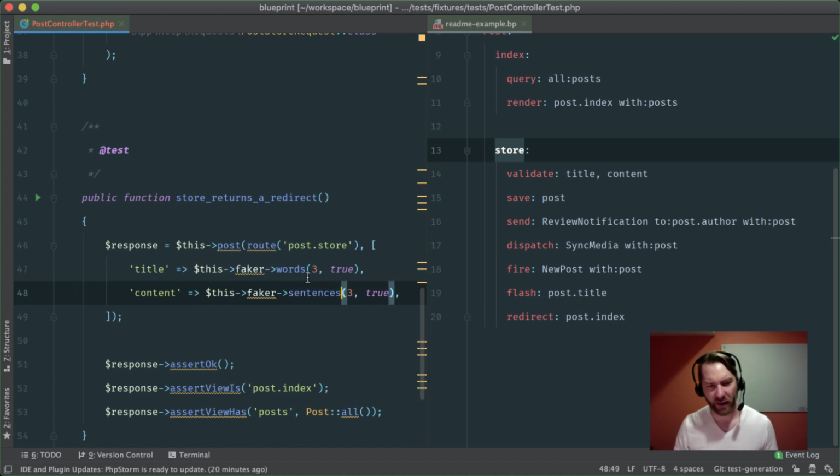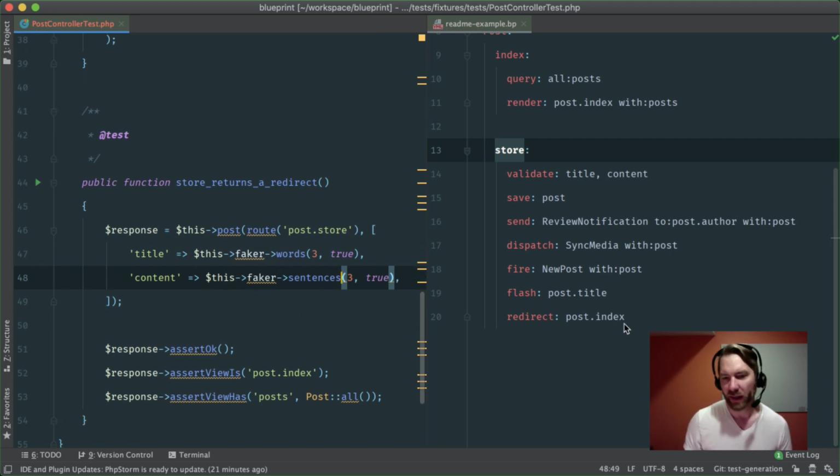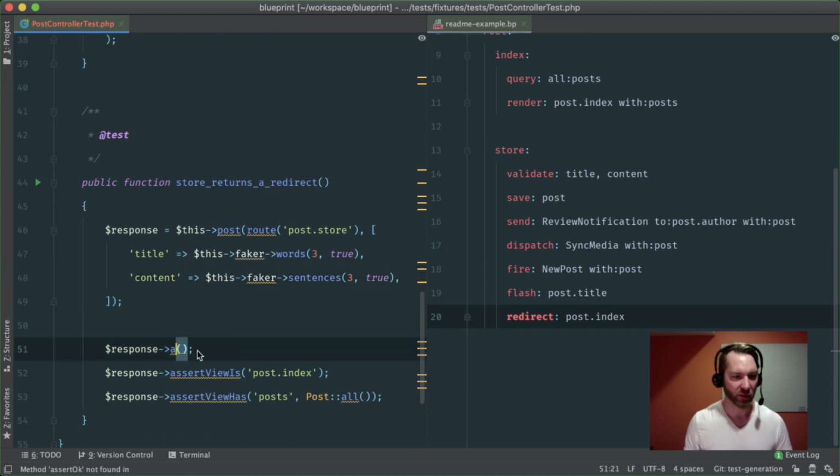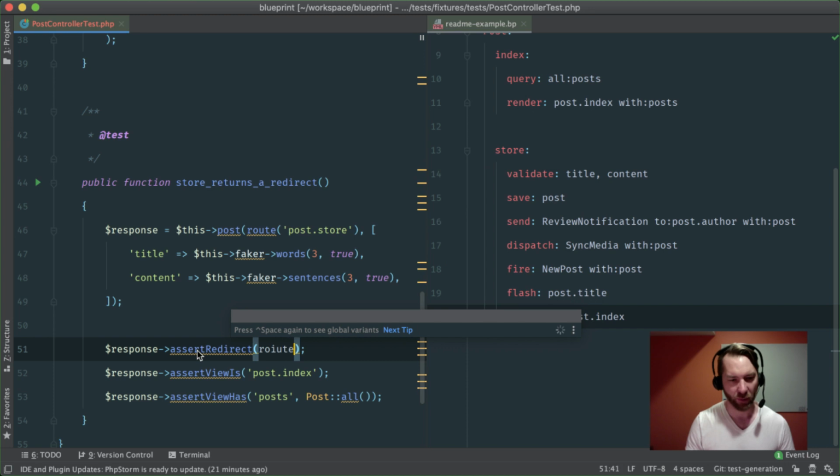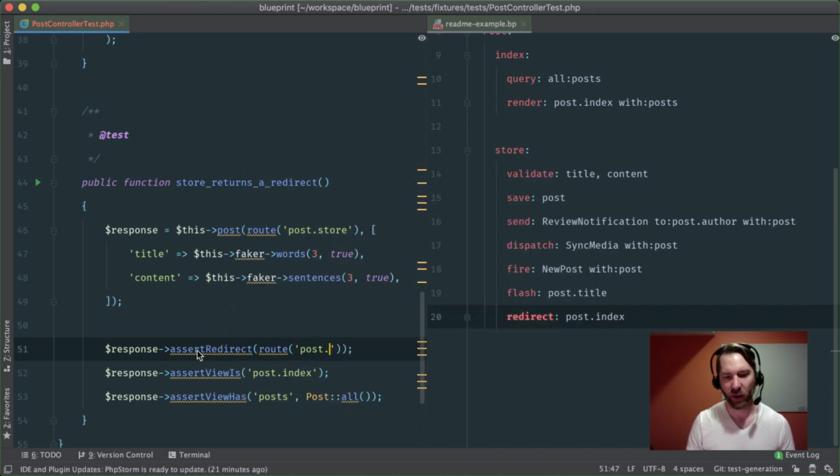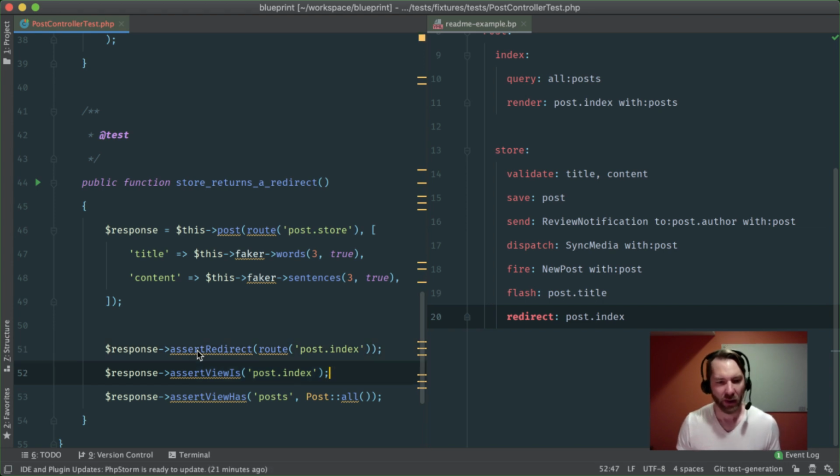And again, I'll check this later, but one of these requires you to return it as a string. Otherwise, it gives you an array. I'm just not sure which one, so I'm going to put them both there for now. We should assert redirect, so we can say assert redirect route, and then this will be post index. Looks like we're flashing something here, so that should be cool.